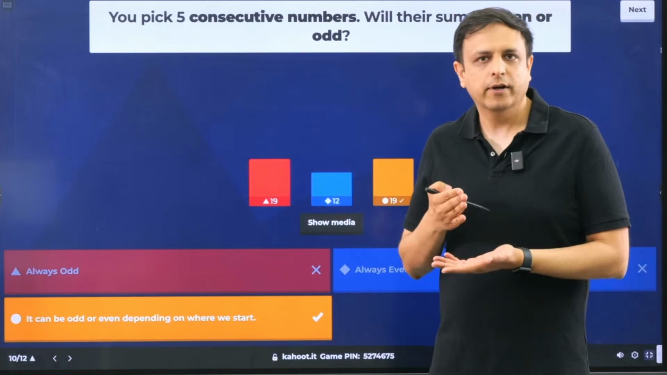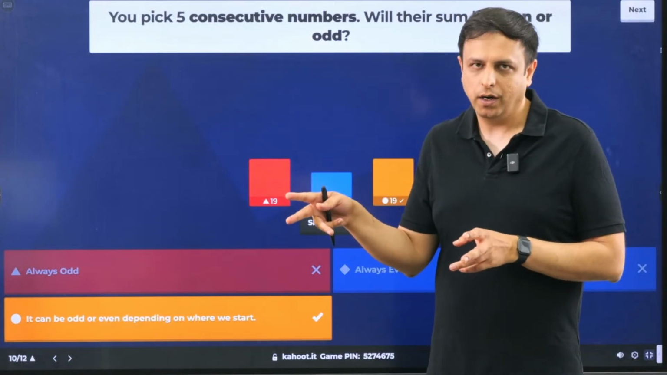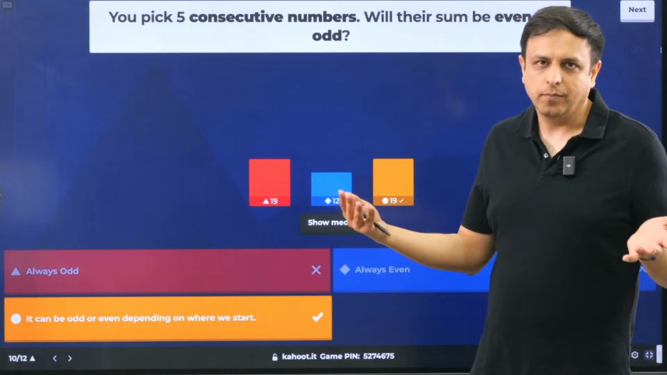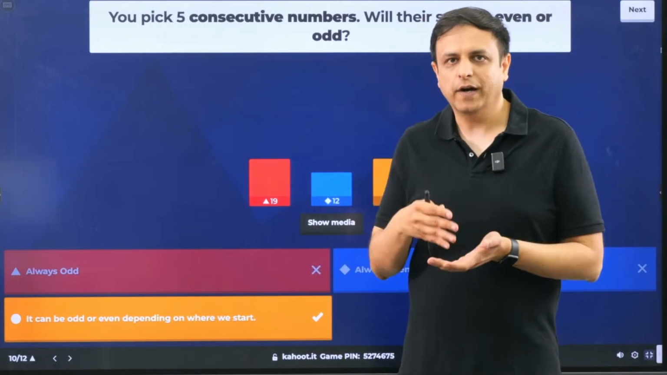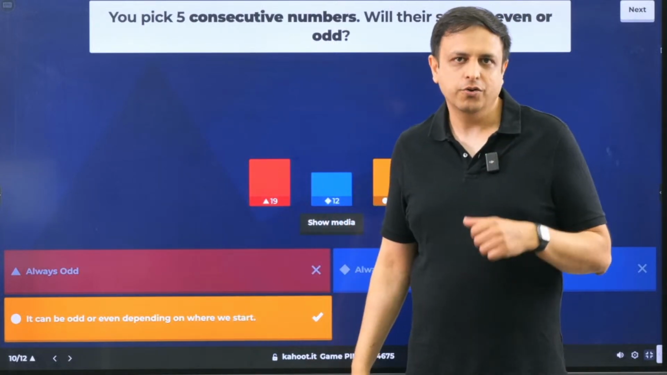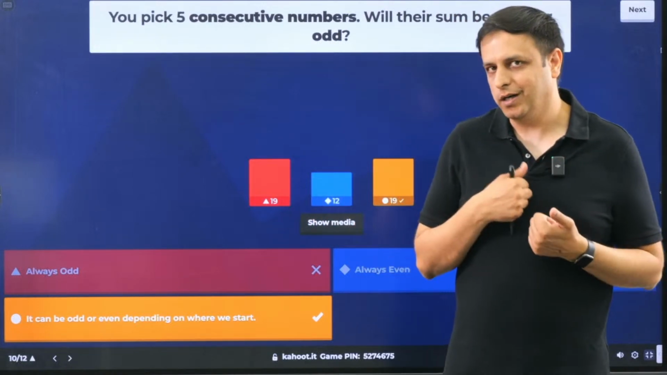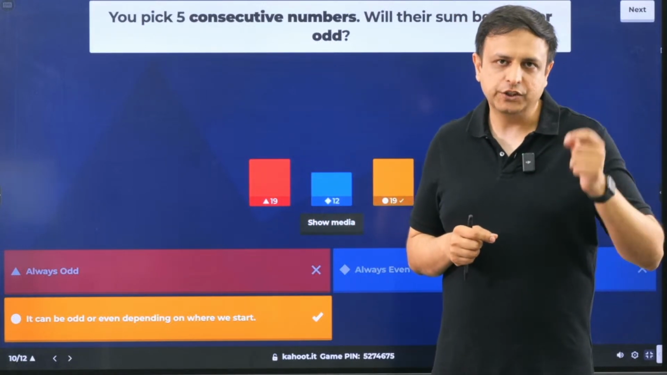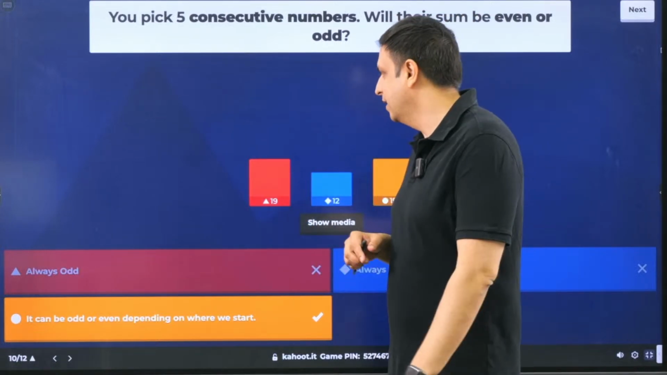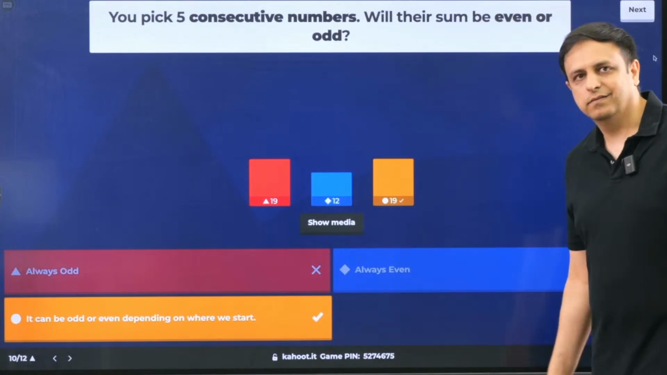Because you are starting with an even number, 3 of the 5 numbers are even and 2 are odd, and the total sum you will get is even. But if you start with an odd number, let us say you start with 21, the 5 numbers you will get are 21, 22, 23, 24, 25. Now you have 3 odd numbers and 2 even numbers, and the total sum will be odd. So, depending on which parity you start with, you will get a different parity for the final sum. The correct answer here was it can be odd or even depending on where we start.